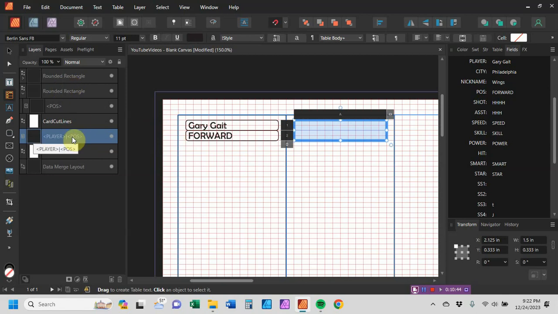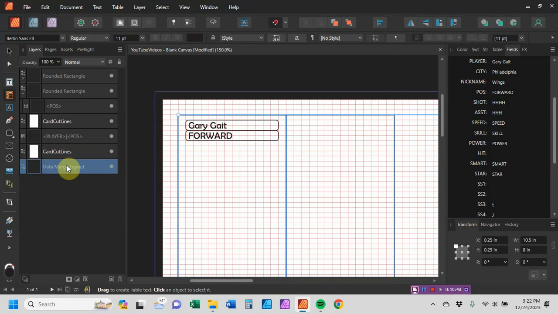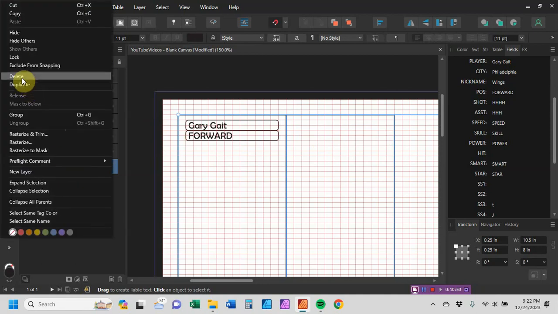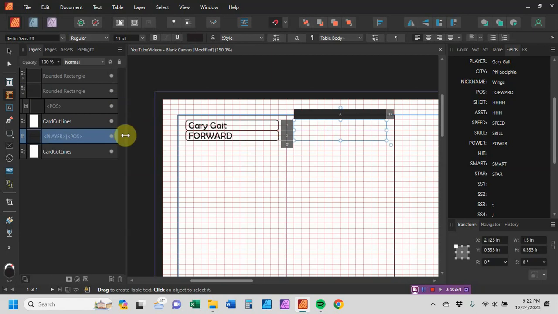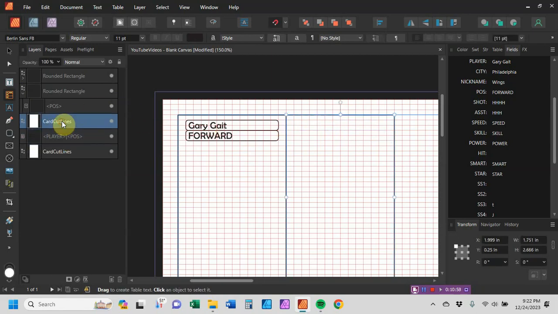And that is that the table, I'll move the table. I have a data merge layout here, so what I'm going to do is delete that out of here because I'm going to be assuming that there's a data merge. So I need to go to the table, and we need to put that table in front of the card cut lines. Okay, so now you'll see this table has the same thing, but that looks kind of clunky.